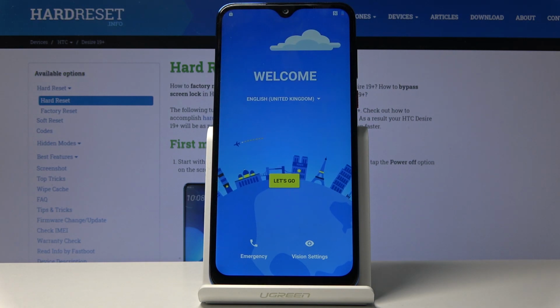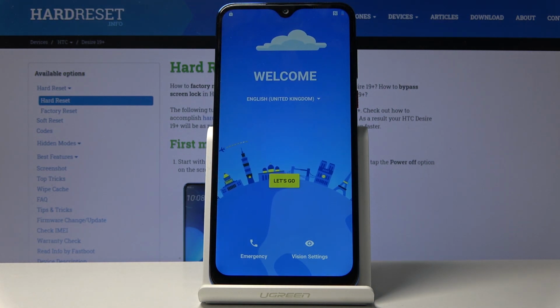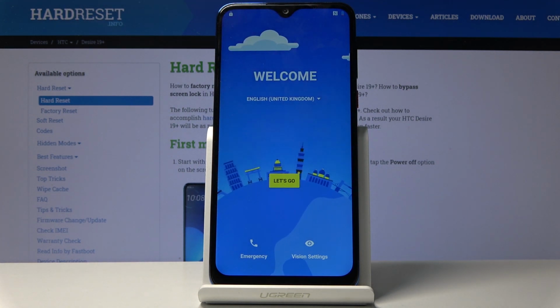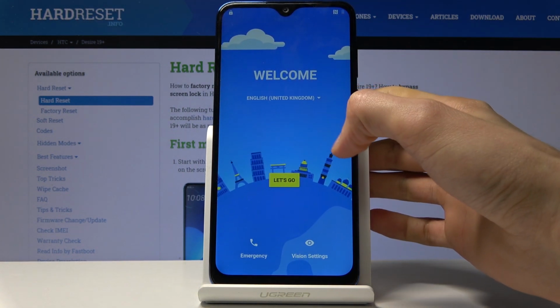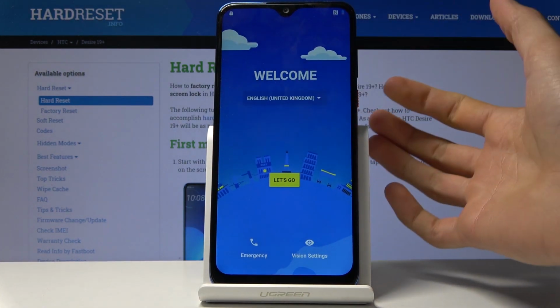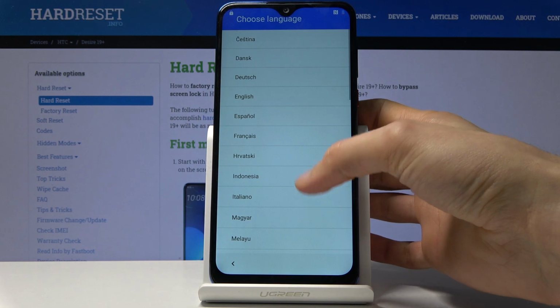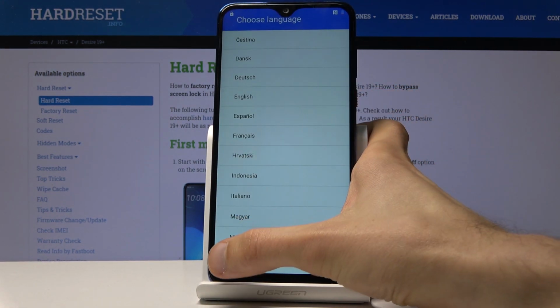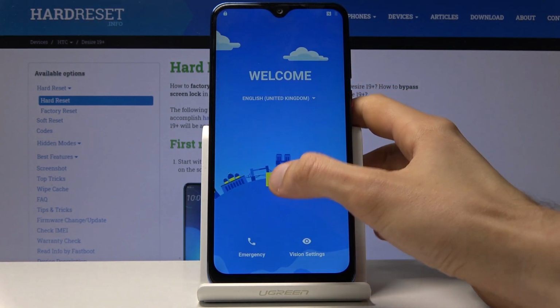In front of me is an HTC Desire 19 Plus, and today I'll show you how to go through the setup process of the device. So when you first boot up the device, once you get it, you'll be presented with this welcome screen. So number one, you get to choose the language. Tap on the drop down, and here you have all the language choices. Now I'm gonna stick with English, so I'm just gonna go back and let's go.